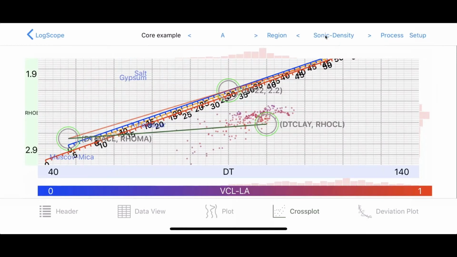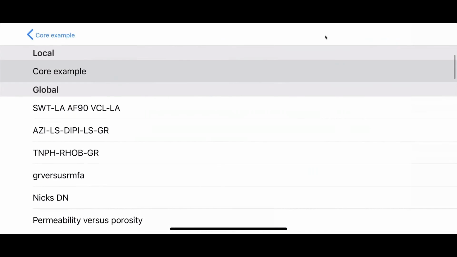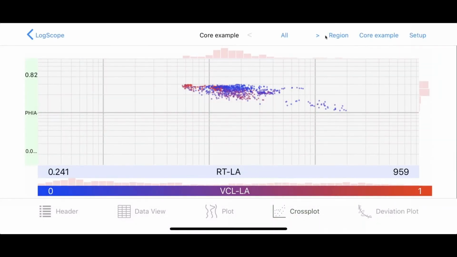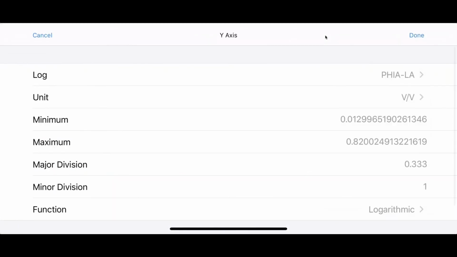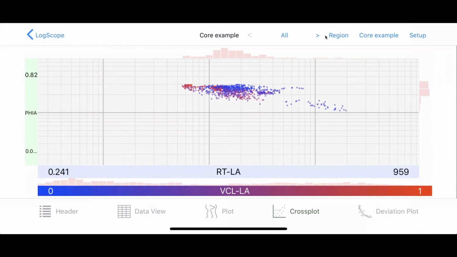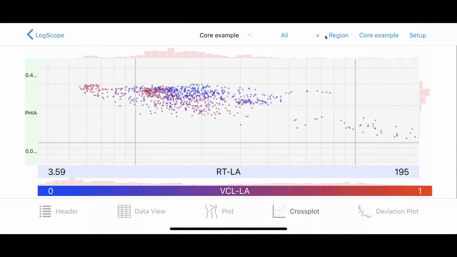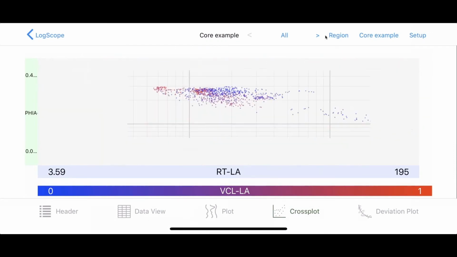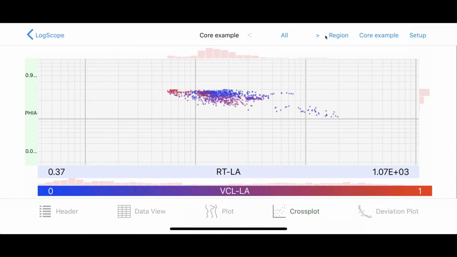If we go to the cross plots, LogScope remembers the last cross plot that you were in, and if we work our way back up, we'll go to the core example, which is an example plot. You can change the X and the Y axis by tapping on the text on the X axis and the Y axis. For example, we've got the phi A, and we've got the RTA plotted here. You can pinch and squeeze, and the histograms will change scale as you pinch and squeeze the plot.